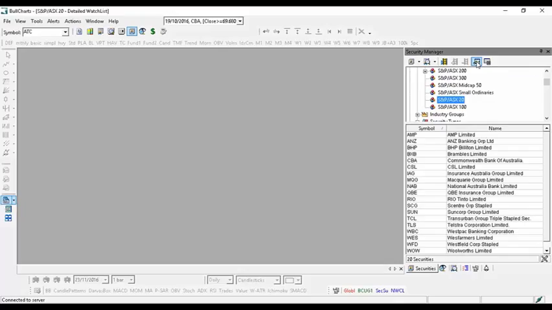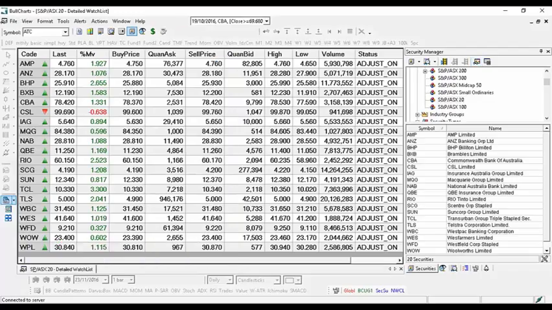Now having clicked on it, if I wait a moment or 10, BullCharts will open a window and pop it up there with all of those 20 stocks in it. If it was the XJO, it would be 200 stocks. And you can see this list is currently sorted by security code.